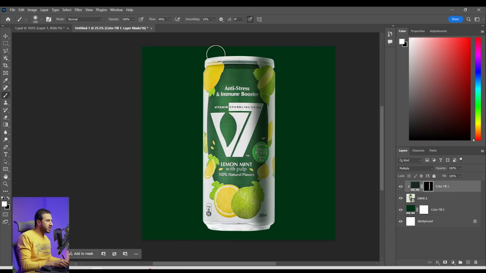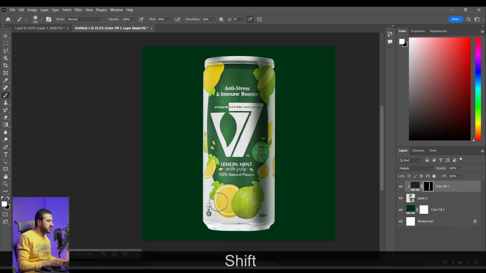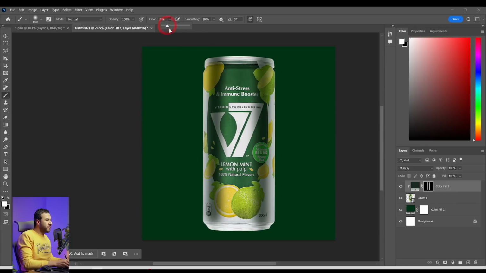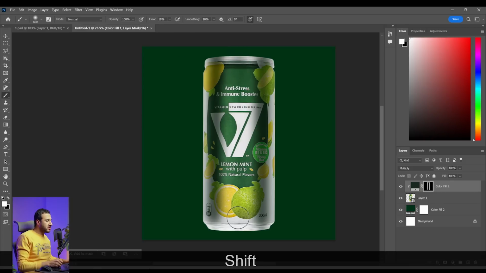Let's make another one here. Press Shift, press one touch, and press Shift and press into this area, and maybe one global one into the middle but with lower flow, something like this. And let's give it a touch and another touch right here.